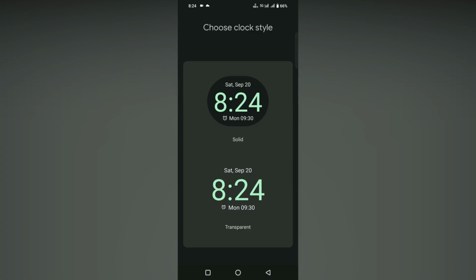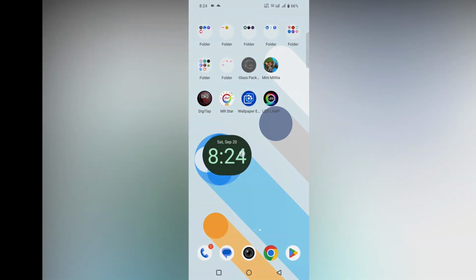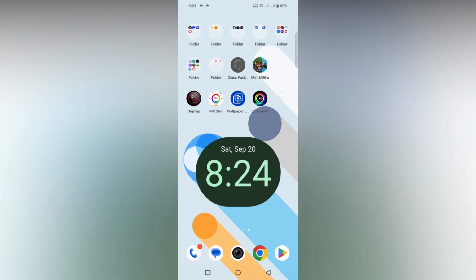You can have two options, a solid and a transparent widget. I just go with the solid, which has a material style. Just long press on the widget so you can easily resize the widget like this. So this is how you just place this material digital clock widget on your home screen.